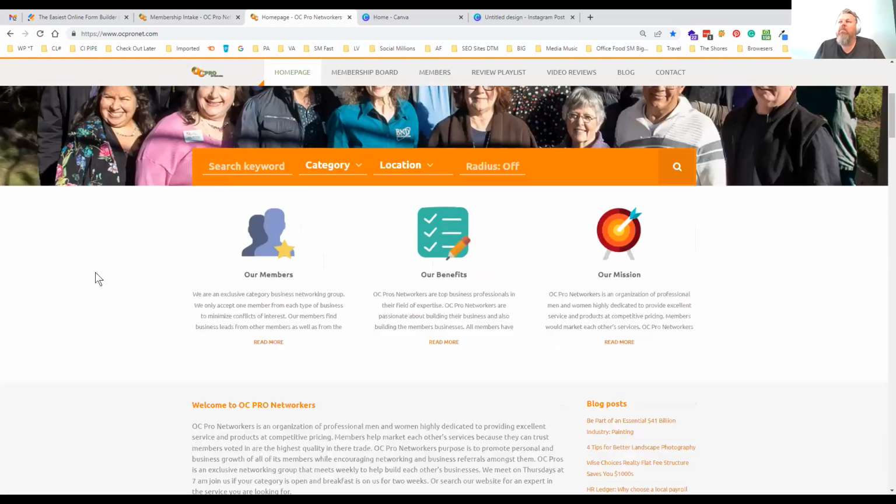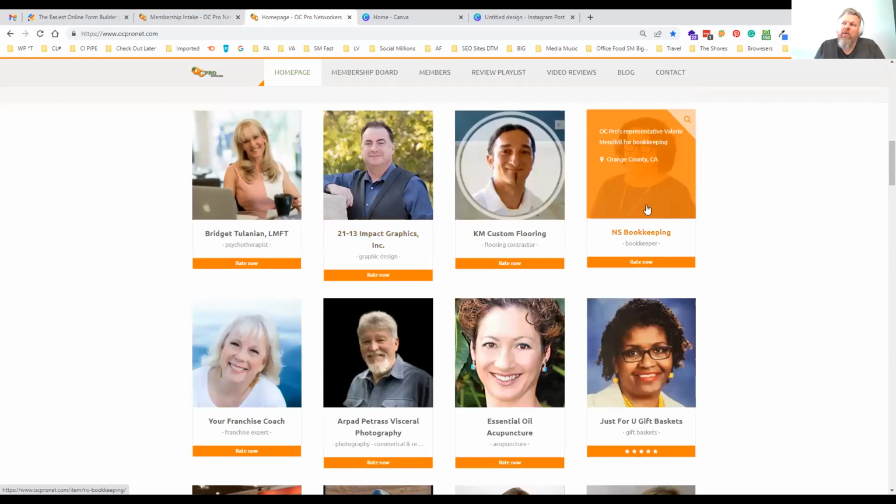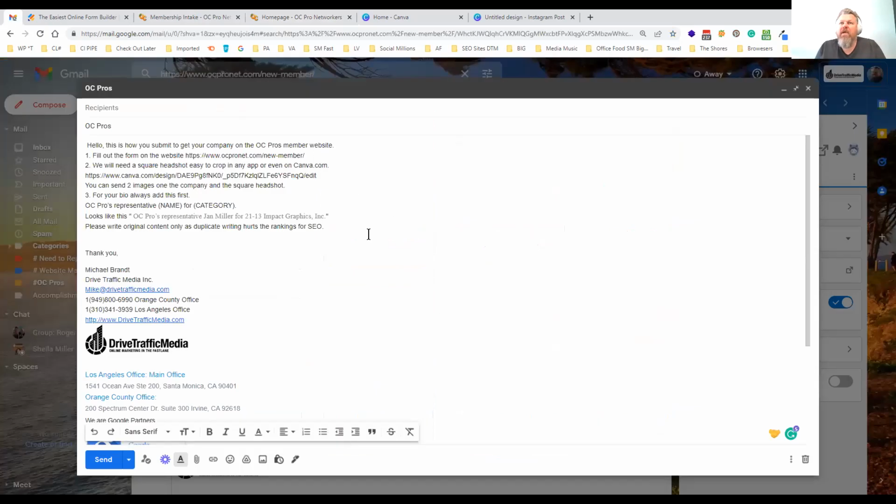But we want to make sure that we have a square image. So you're going to submit a square image, and I'll show you how to do that. I'll take you through the steps right now, what we need to get this website up to date. So these are the steps.